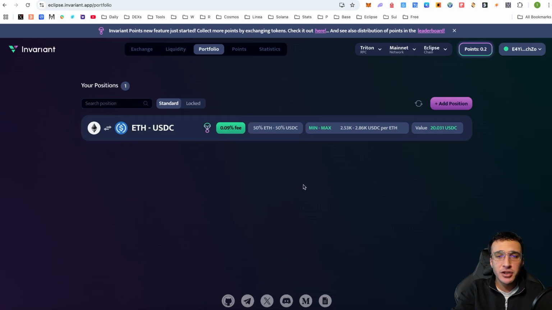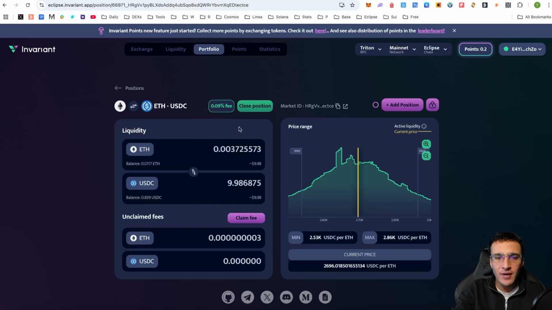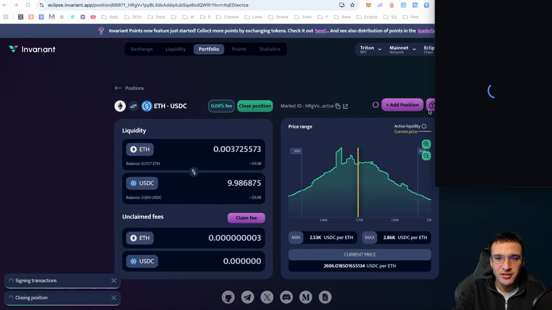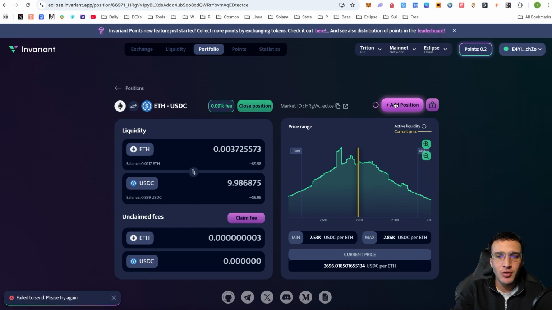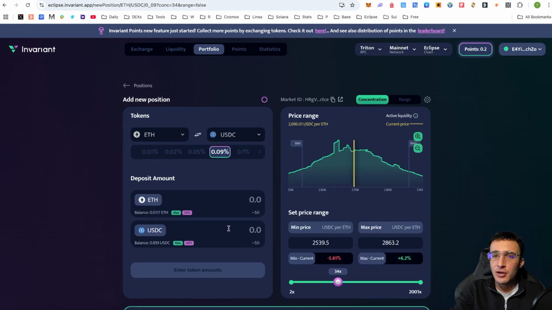If you are ever ready to withdraw your tokens, you can very simply do so by selecting the pool and then very simply clicking the close position button, and that will very simply withdraw all of your tokens back into your wallet. It's up to you if you want to do that, guys, but you can also add more to it as well if you are obviously looking to add more tokens and earning more points.